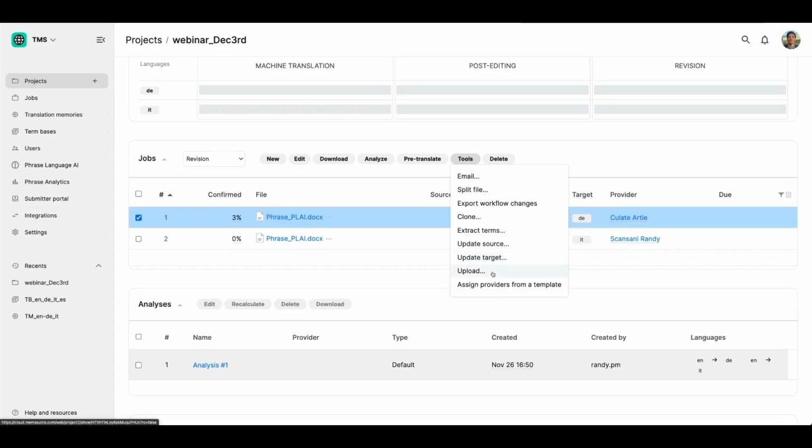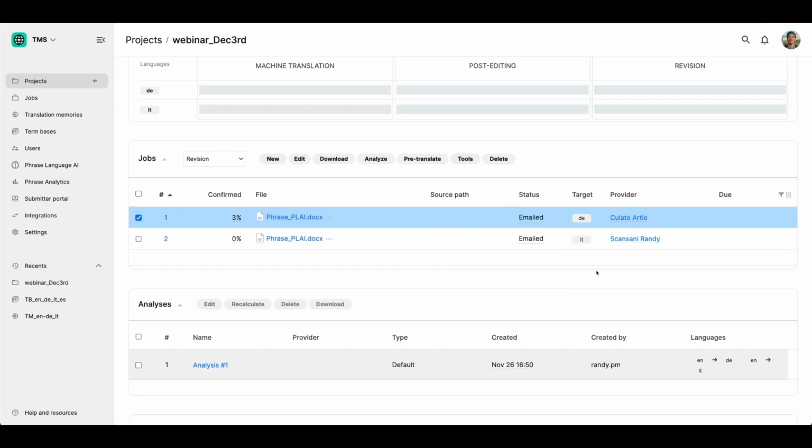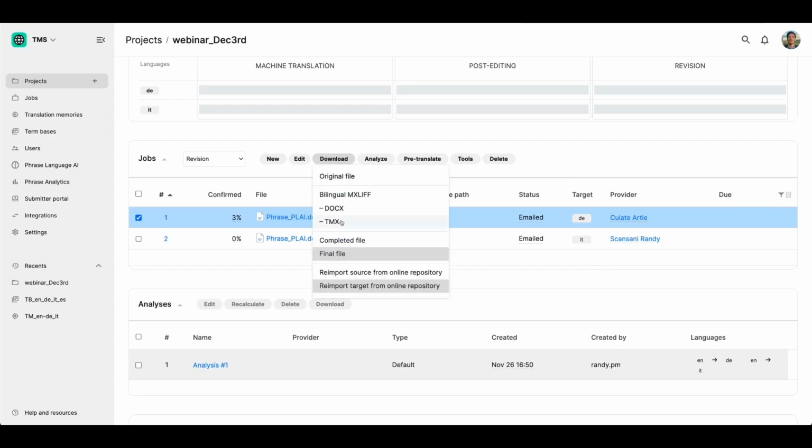And then the upload functionality is a little bit different from update target. So this one can be used, for example, in combination with download bilingual docx. Let me just explain what I mean. Suppose that you have review done by your customer, but your customer doesn't want to enter Phrase TMS. They just want to receive a bilingual docx file and do the review in the bilingual docx file. So here you can download the docx file to send it to your customer.